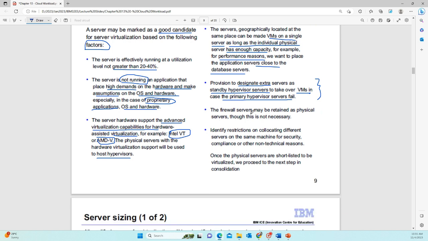The firewall server may be retained as a physical server, though it's not necessary. It depends. Sometimes the firewall is in the server, or appliance-based, or router-based, depending on your implementation. Some of it is in the server. Host-based firewall or web application firewall normally are in a specific server.